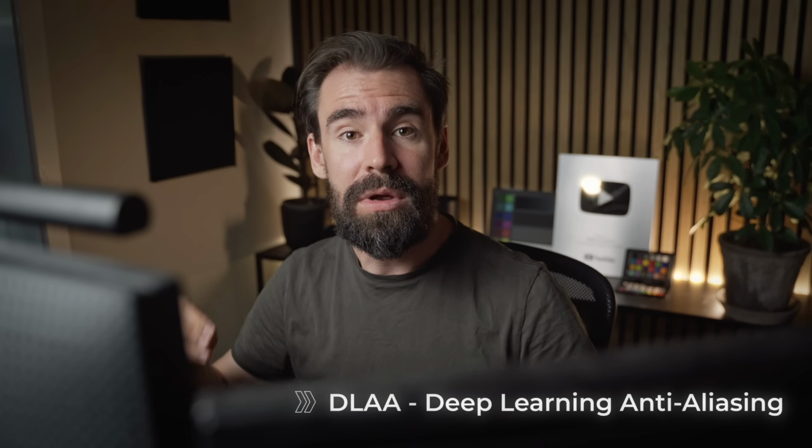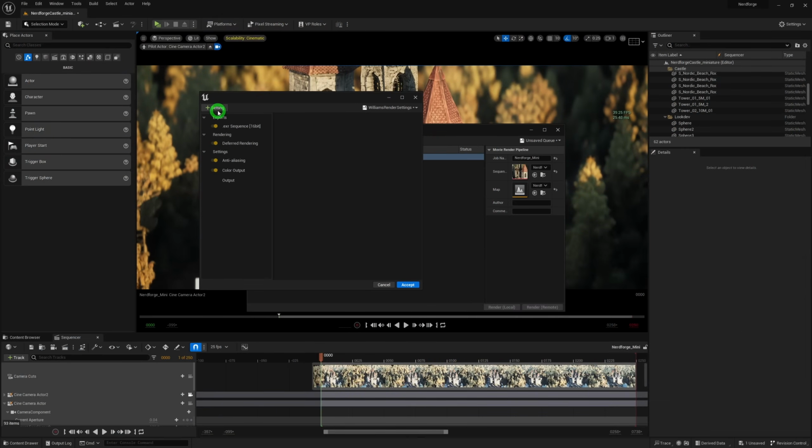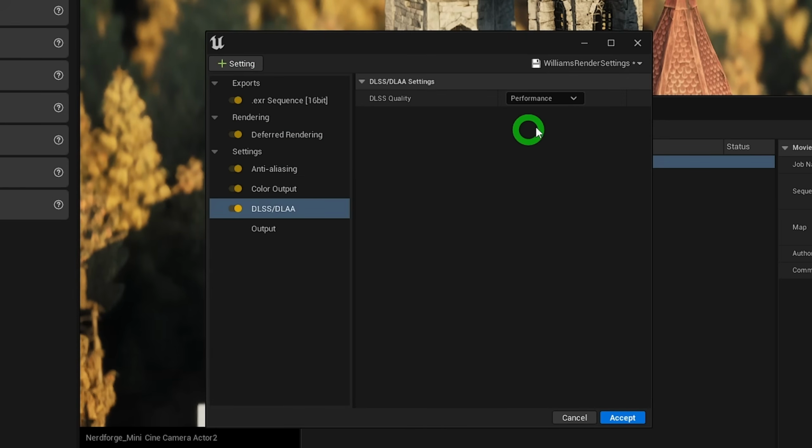It's just giving you a high-quality, machine learning-based anti-aliasing. Hence the name, Deep Learning Anti-Aliasing. You can use DLSS for offline rendering in the movie render queue as well by adding the DLSS tab right here and choosing the desired quality settings.